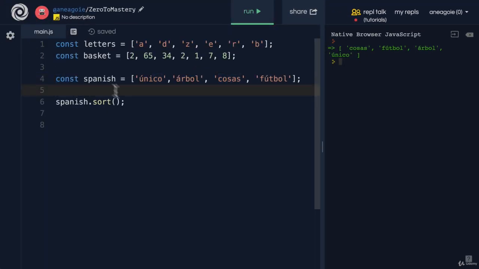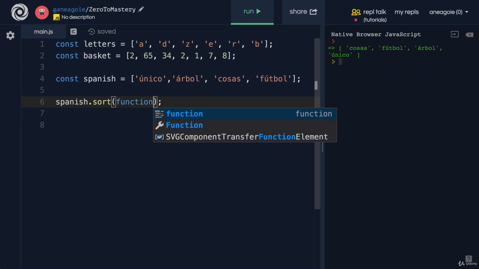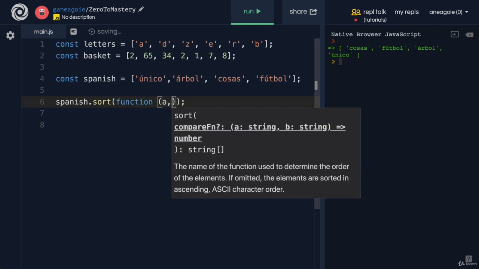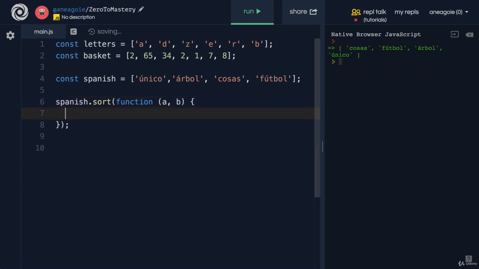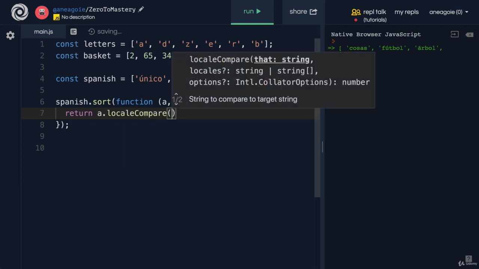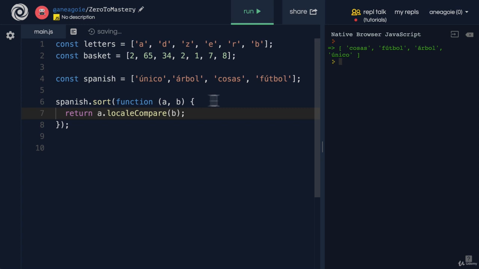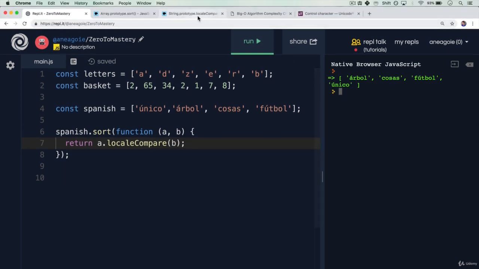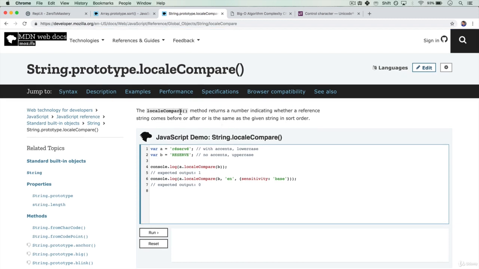So in this case, to solve this problem, we would have to do something along the lines of creating a function inside of sort that takes A and B, which is the first and second item, and it's going to return A.localeCompare(B), which allows us to compare these even if there were different languages. If I run this, you see that it's now fixed and everything is working. And again, localeCompare is something that you can check out and I will link to over here.